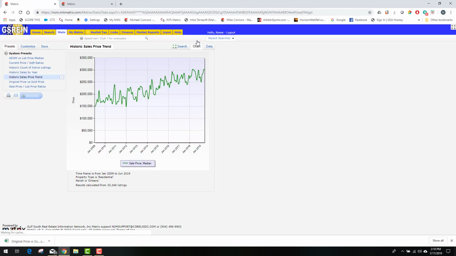We'll just see that tabular data represented in a chart where, again, you can just hover above the data points to take a look at the specific details for a given year, given month.